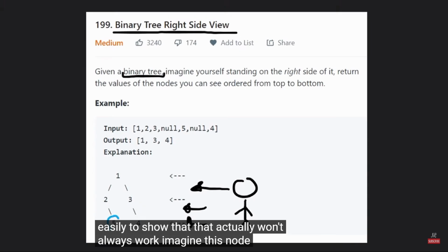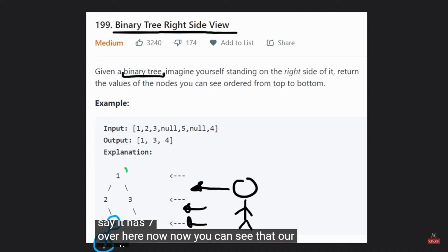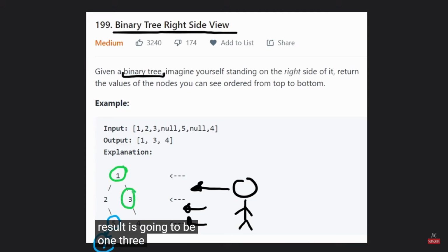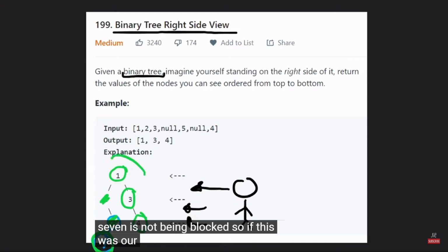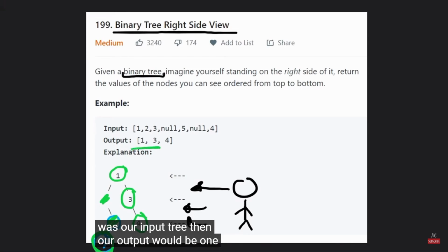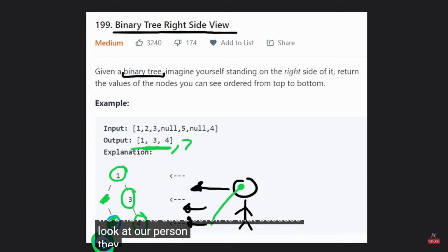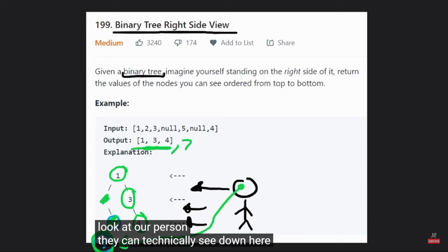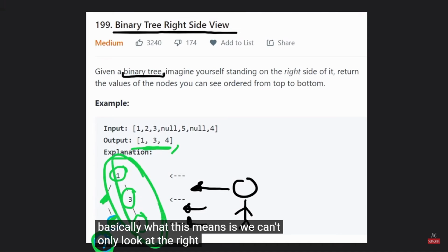Imagine this node 5 had a left child, right? Like let's say it has 7 over here. Now you can see that our result is going to be 1, 3, 4. We can't include these nodes because they're being blocked, but there's nothing over here. The 7 is not being blocked. So if this was our input tree, then our output would be 1, 3, 4, and we'd have to add a 7 to that because look at our person, they can technically see down here. So basically what this means is we can't only look at the right children.